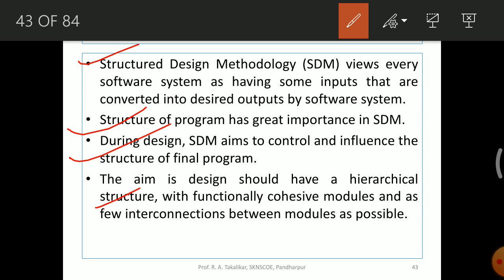And it should have functionally cohesive modules. We have seen what this functional cohesion means. All the elements should have the same aim in order to be in the module. They have the same target. Elements in the module have the same target. So such cohesive modules should be used in the SDM, they are saying.